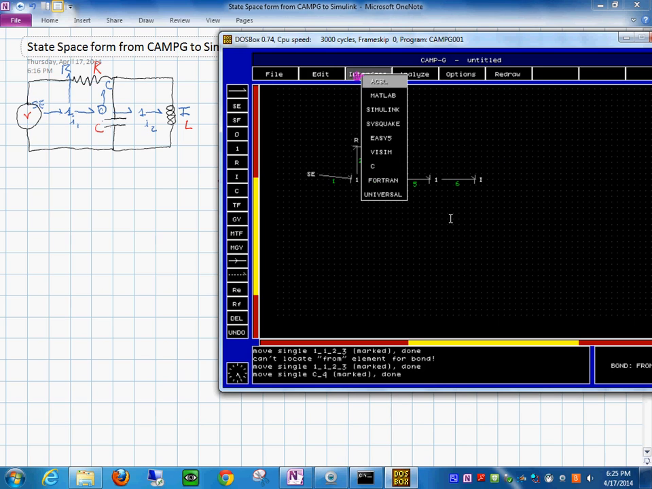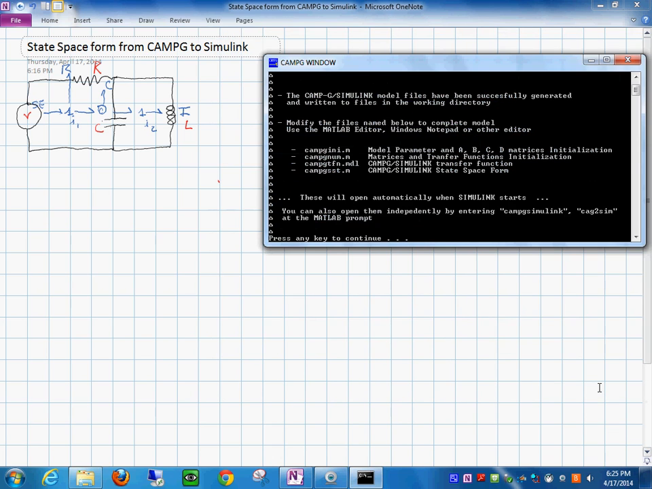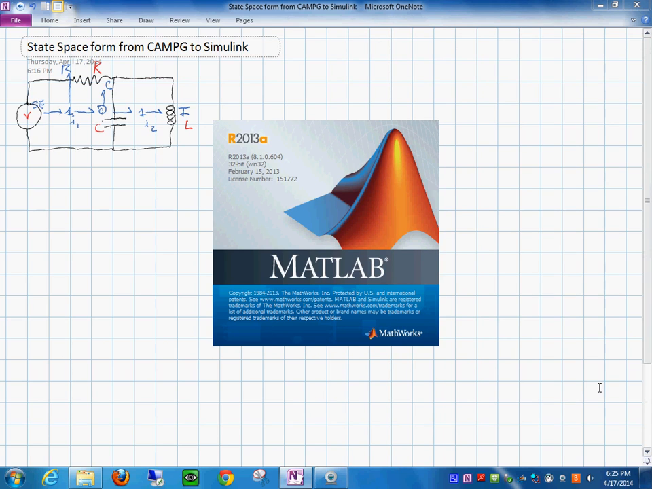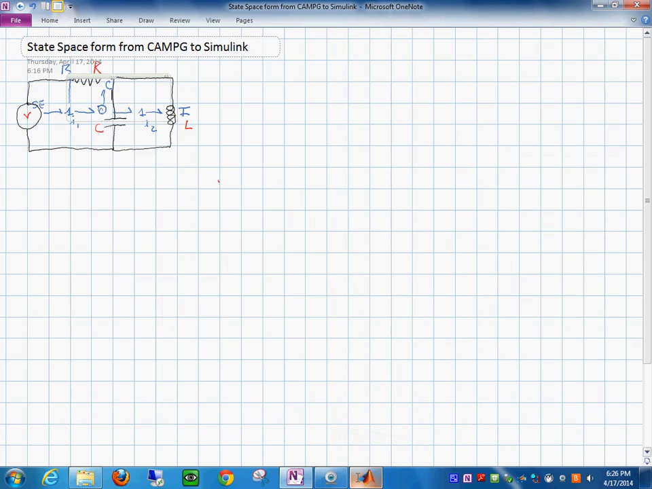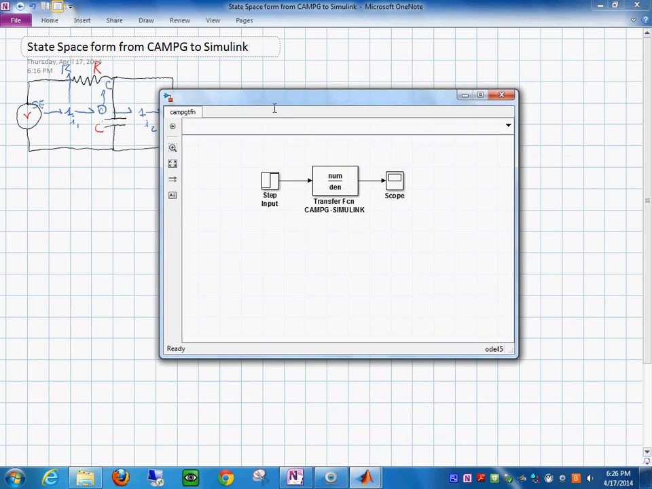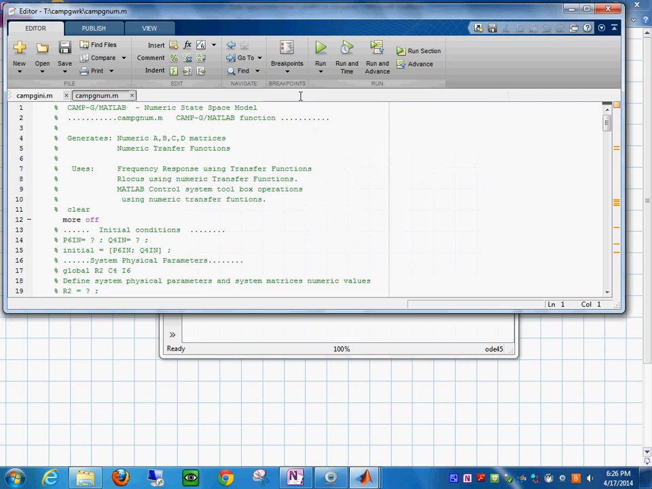So with this, we go to the interface, but not to MATLAB, but to the Simulink interface. What will happen here is that we are going to create some files and matrices that actually are initialized into the A, B, C, and D matrices that Simulink has. There we go. What happens is the CAMP-G Simulink interface is this one.